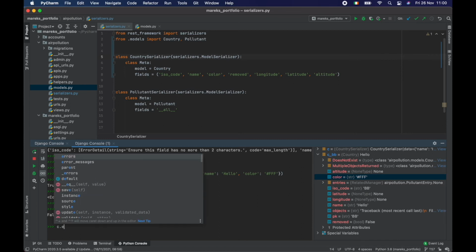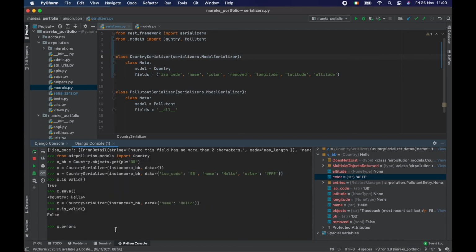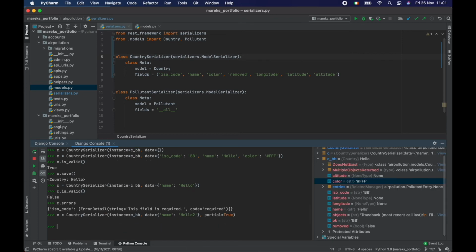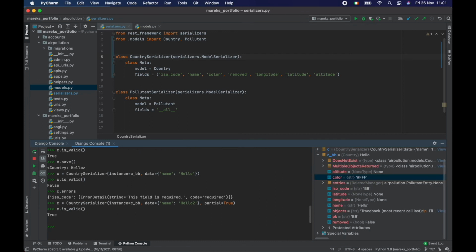c.errors, enter, and ISO code, this field is required. So you wanted to pass none in there. Okay, cool, good to know. Let me try again. All I want to do is change this hello to hello2, comma, partial, true, and that's what does it. And now again, is valid, true, all good, and save it.